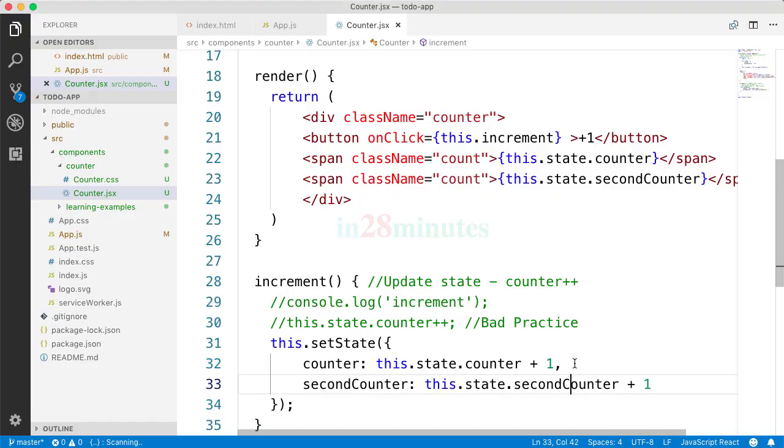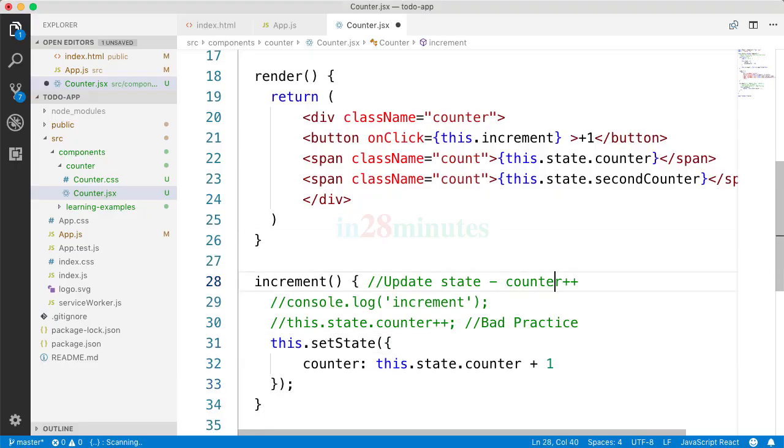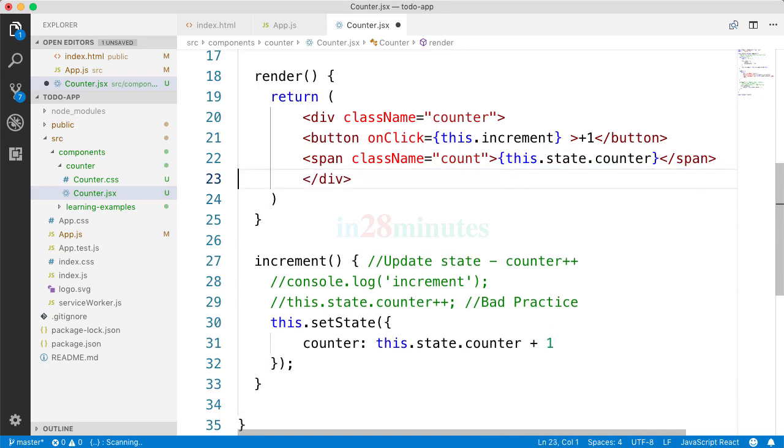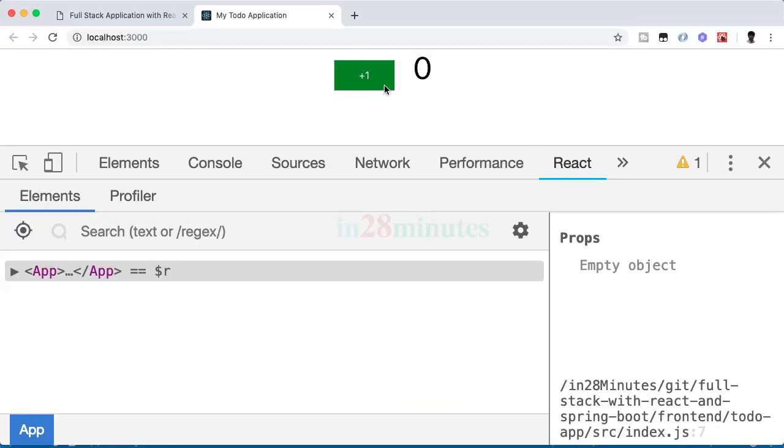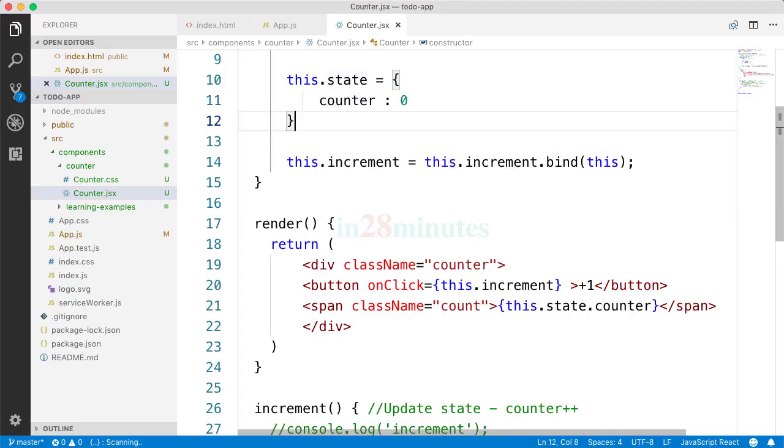That's number one. Let's get rid of the second counter. Cool. Second counter is out of the equation now, and the application is working as it is.